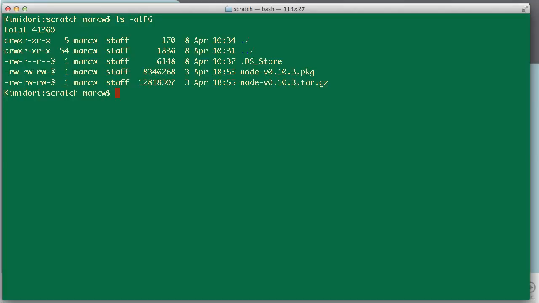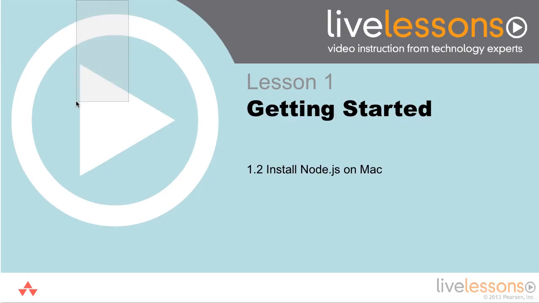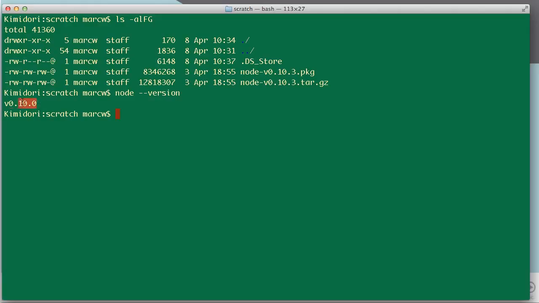So let's go ahead and test our Node installation, and the way we're going to do that is by typing node --version. And you should see that we have Node 0.10. I'm actually running the slightly older version that I installed a week or so ago, so it's not 0.10.3, but it is still Node 0.10. I also want you to go ahead and verify that you have a program called npm, which is the Node package manager, and we're going to see that in a later lesson. And you should see that you have a pretty recent version of that as well.